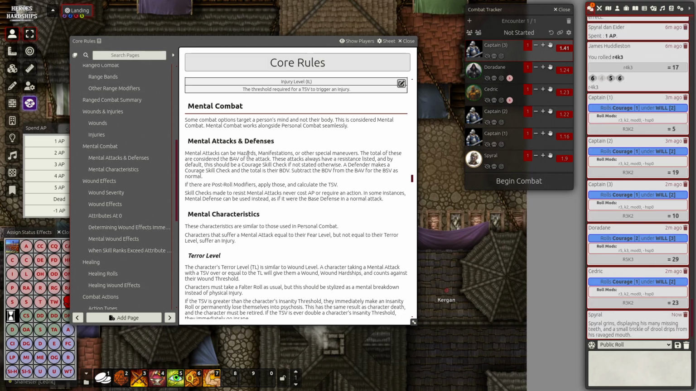Mental attacks can be hazards, manifestations. A total of these are considered the BAV, the base attack value of the attack. Okay, so your attack value was 17.